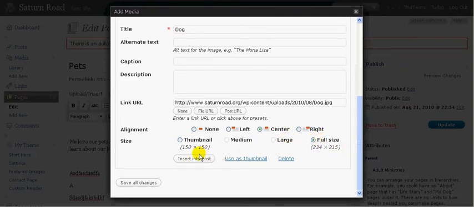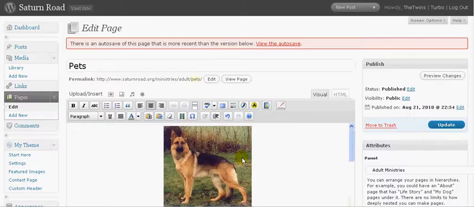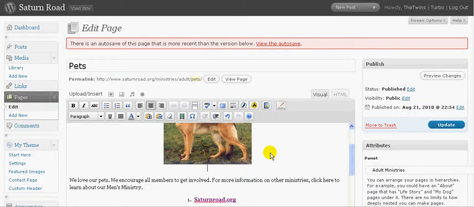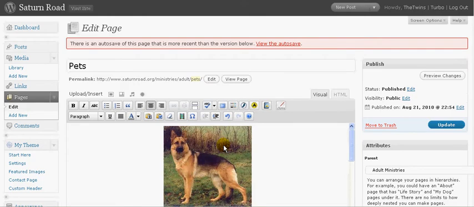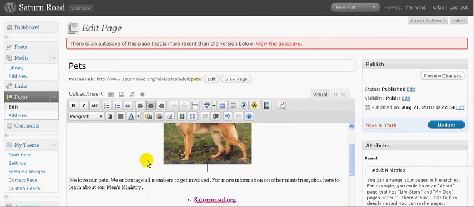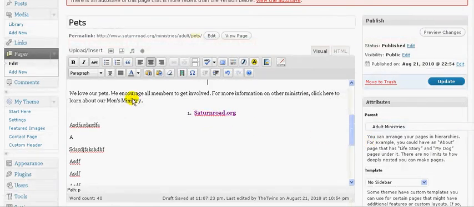This is small enough here. We're ready to put it as the full size. So we're going to insert into post or insert into page. It could say either way. So this is where your picture is. And now the only thing we want to do is add a link to our men's ministry, because we say here, click here to learn about our men's ministry.